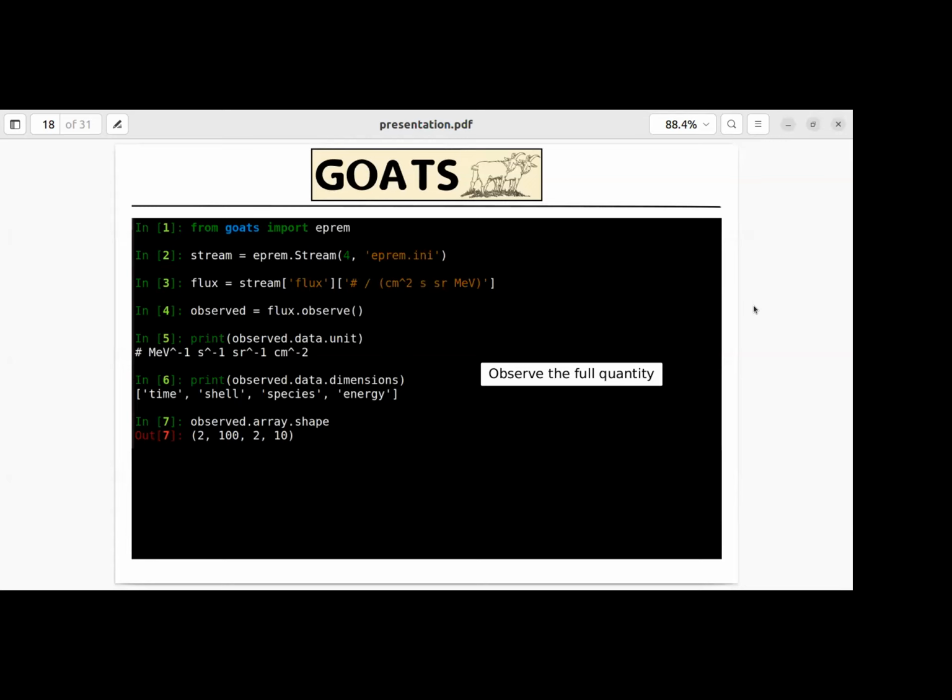So my first step might just be to get the whole thing. I observe the flux, get back this observed, which is an observation, or I sometimes call it an observed quantity. And so I ask what its unit is. Sure enough, it is the unit I wanted, not the MKS unit. I ask what the dimensions of that array are, and it tells me the names of the dimensions, so I know physically what quantities are going into this physical quantity. And then I ask for the shape, and that's just a regular shape if you're used to using NumPy. It comes directly from the underlying NumPy array.